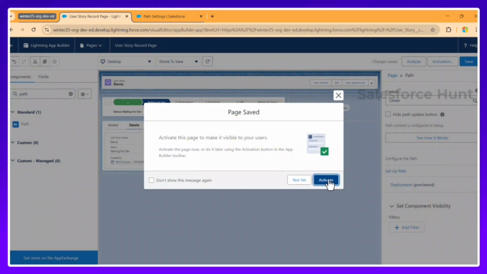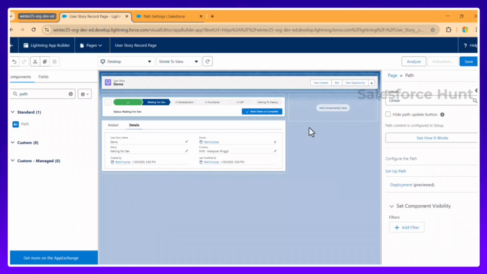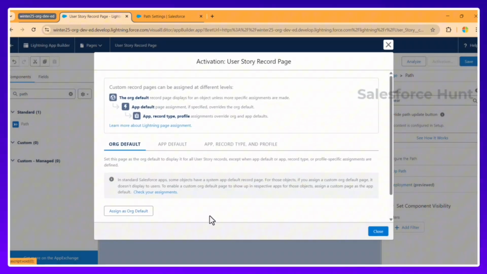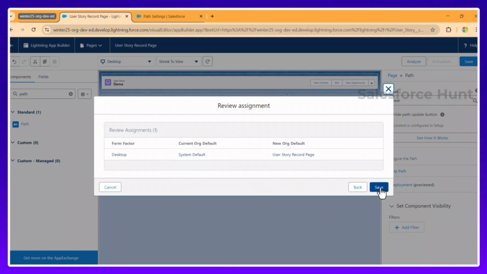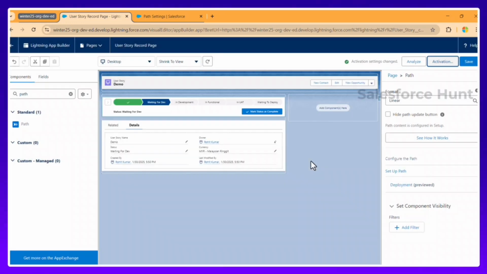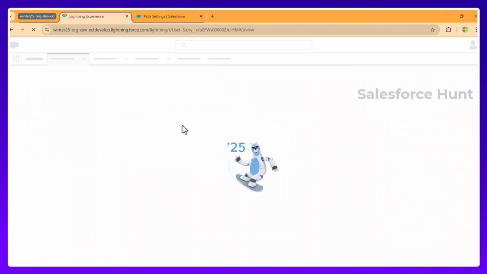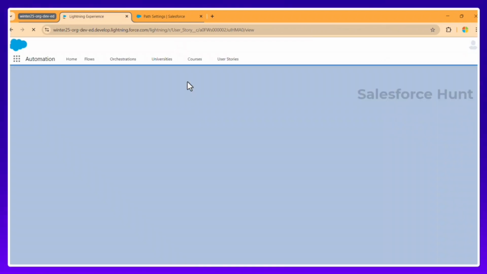After save, you have to activate your page based on your Lightning app, or default, or based on your tab. So right now I'm going to assign this page as an org default, and this is the form factor. Just let me select this desktop as a form factor. After that, you have to click on the save button, and once you save it, just go back from here, and once you go back, now you can test your functionality.